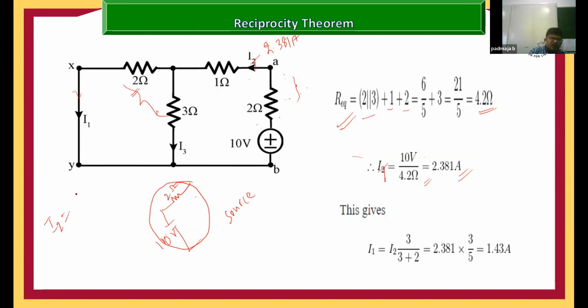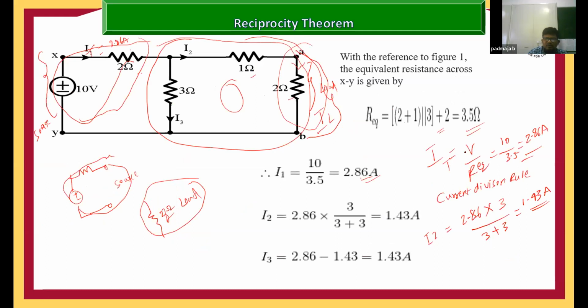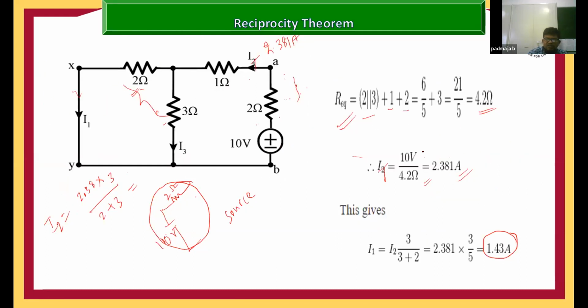Now the total current is how much? 2.38. So which is the opposite resistance for this branch? 3 ohms. 3 by the total resistance in the parallel branch, 2 ohm and 3 ohm, 2 plus 3. How much current did you get? 1.43. Previously, how much current did you get? 1.43 only. And after interchanging source and load terminals, how much current did you get here? 1.43. The theorem is proved or not?